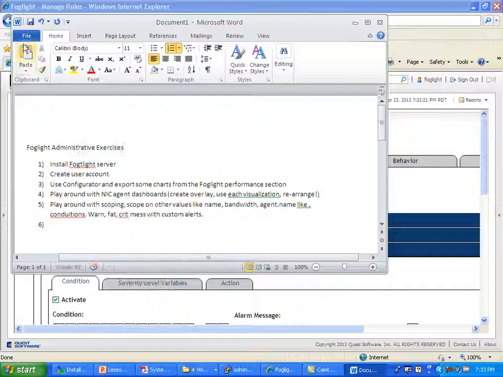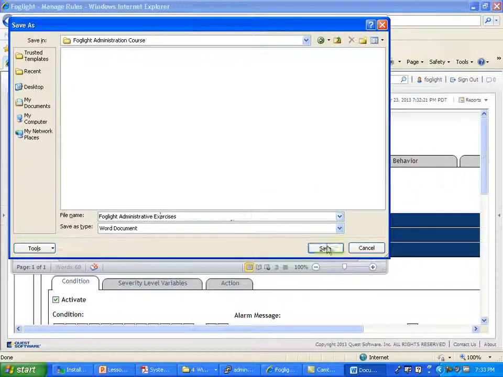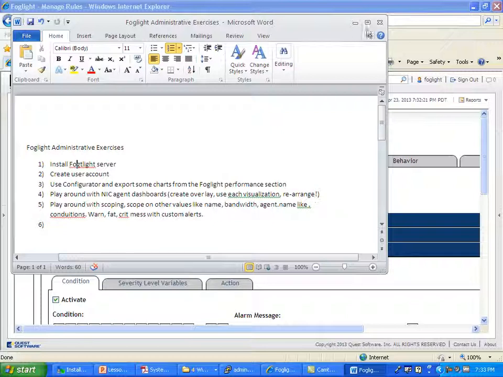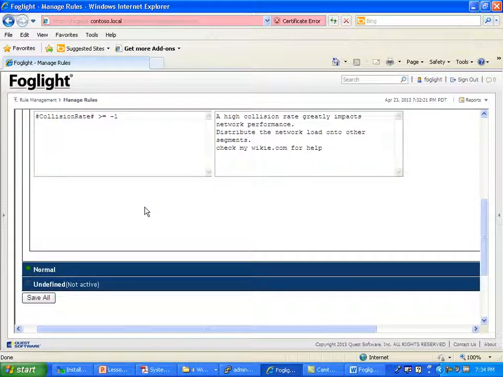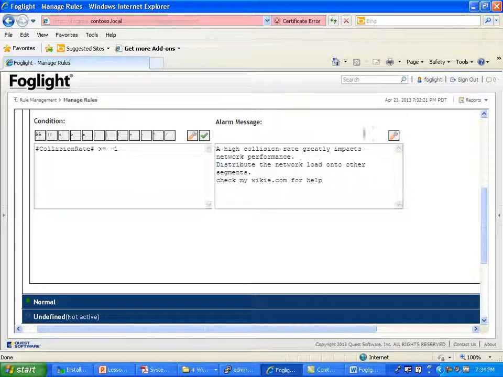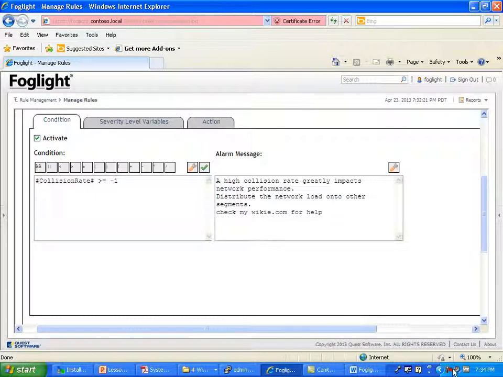Let me save this before I end up doing something silly and close this without thinking. We're going to call this Foglight Administrative Course, Foglight Administrative Exercises. Perfect. We'll worry about spelling later. Go ahead and do all that. Poke around. Have fun. Don't worry about the interface too much. If you don't get everything, it doesn't have to be perfect. Just try and replicate what you saw here, and you're well on your way to getting this through.